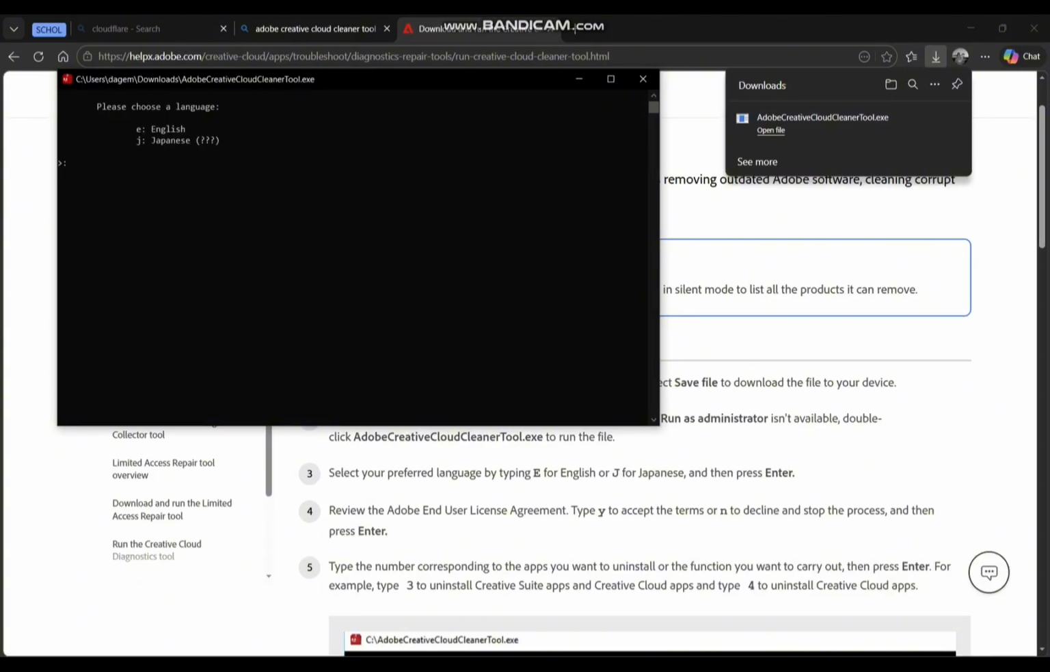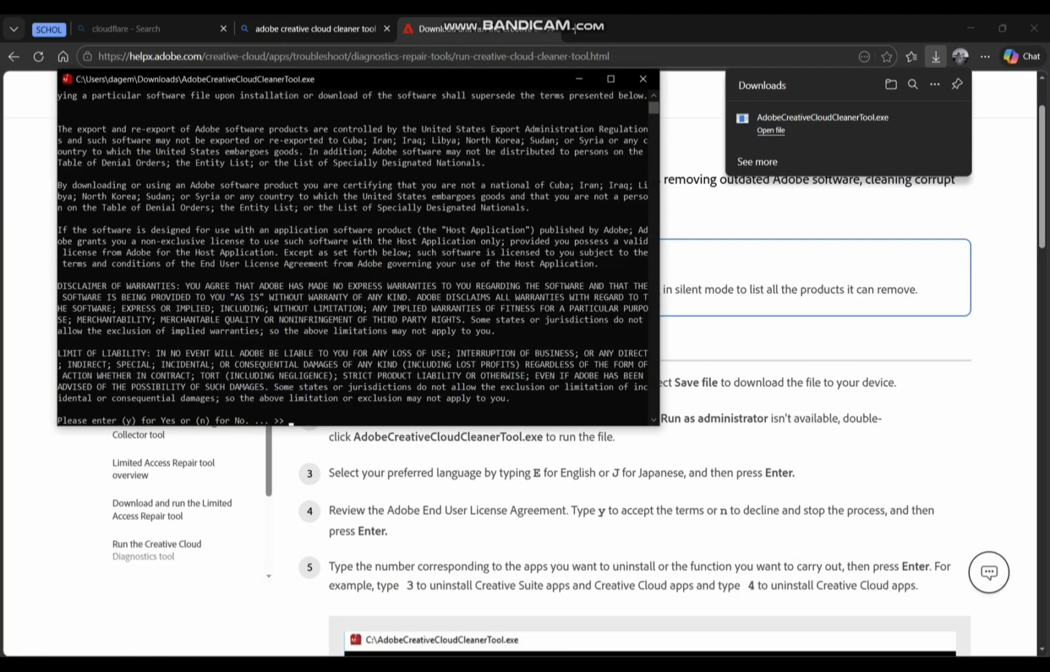The tool will first ask you to select a language. You'll see a list of available languages in the command window. Type the letter corresponding to your preferred language, which is E in this case, and press Enter. This will continue the setup process in the language you selected.